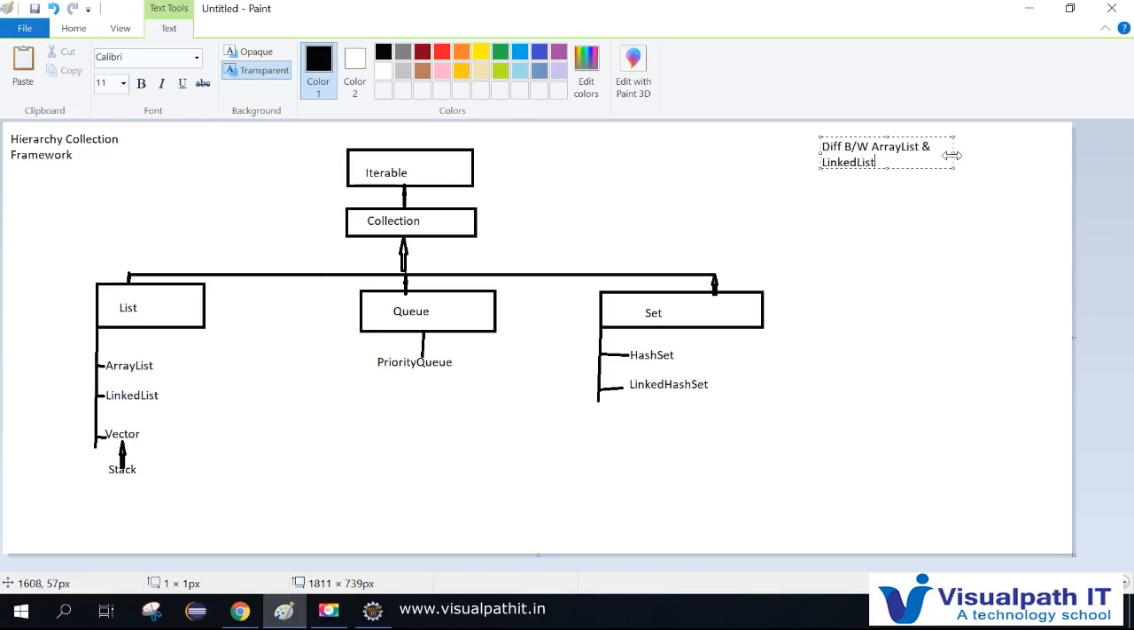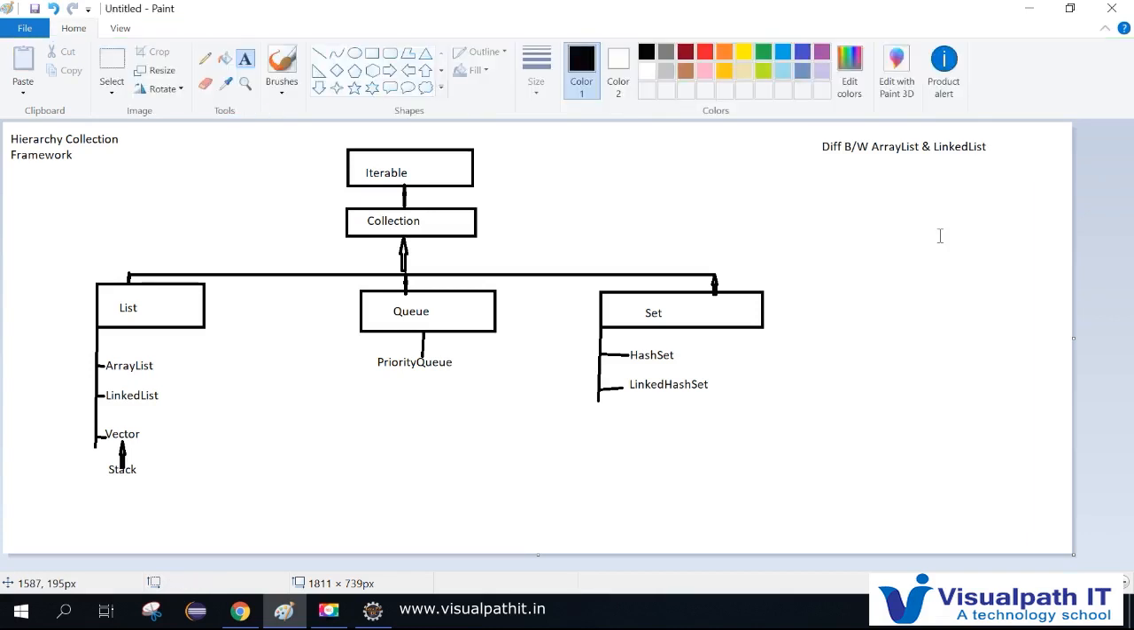So there is a difference between linked list and array list. The major difference is that array list internally uses a dynamic array to store elements. Array list actually uses the array concept itself, and it uses a dynamic array concept. If the size is increased, it resizes the array and assigns elements to it. So it uses a dynamic array concept in array list.